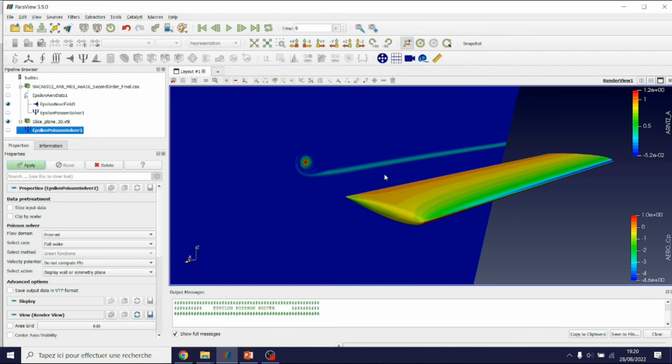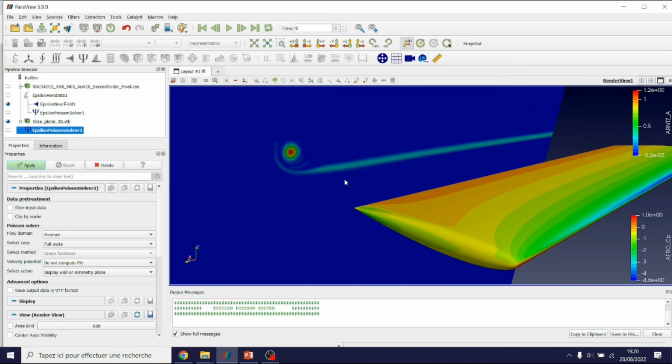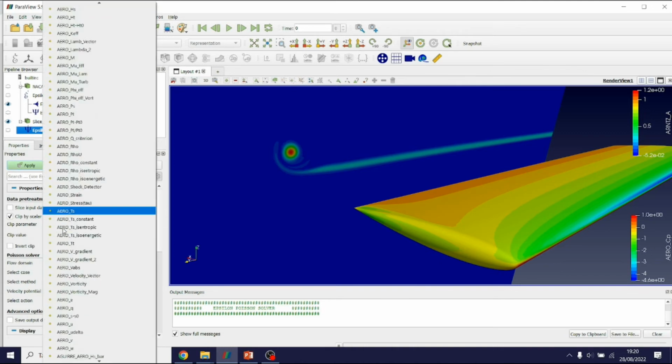But what I really recommend is to solve first the Poisson equation on the entire plane, because then you can visualize the entire stream function and check if the stream function has been properly computed. If you really want to compute just inside the wake, use this option, clip by scalar.